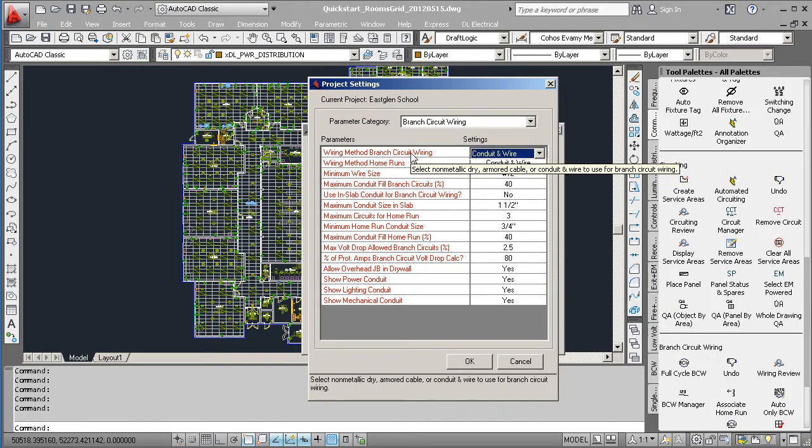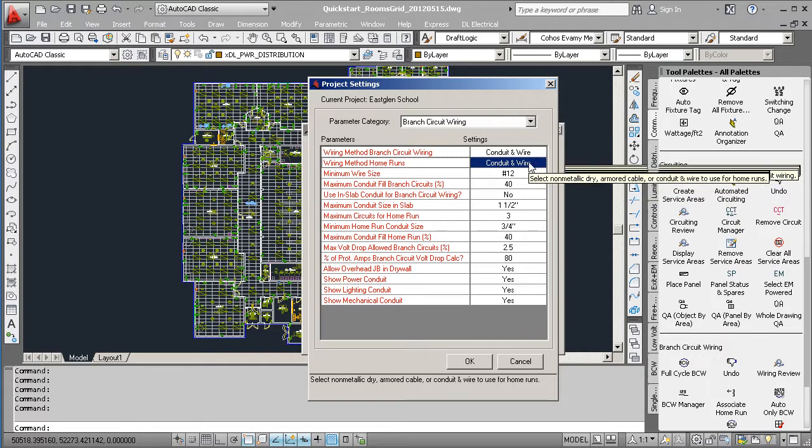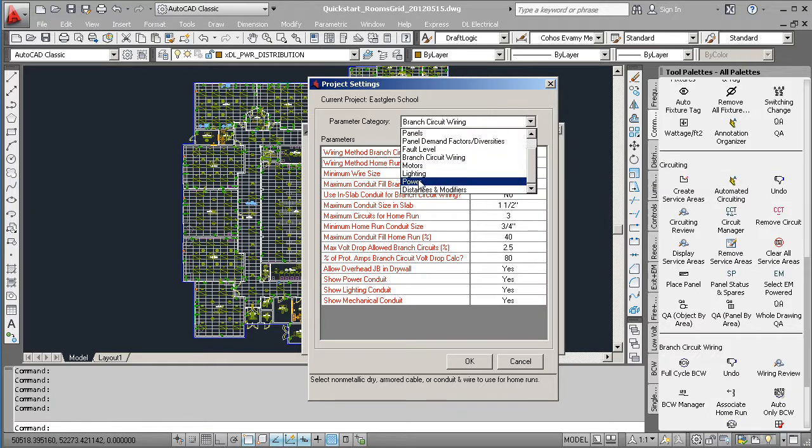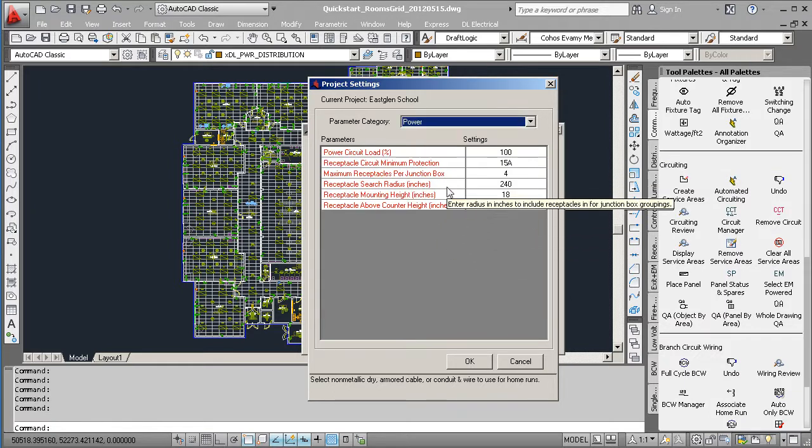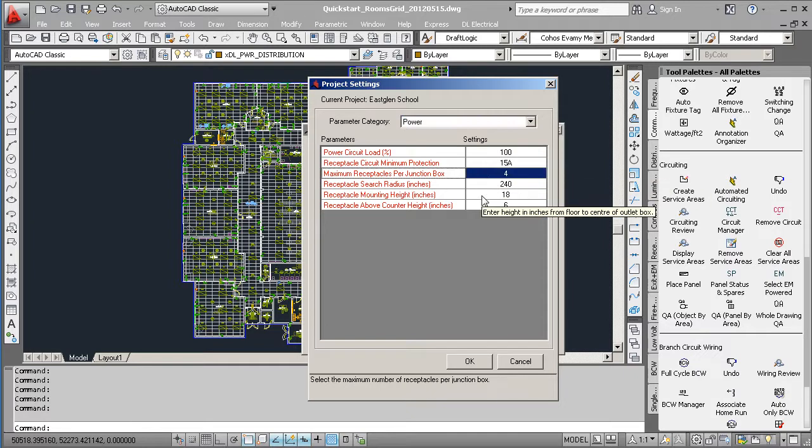And it's separate for the actual branch circuit wiring interconnects versus the home runs. So for example, you might have conduit and wire for the home runs, whereas you might have armored cable for the interconnects. I'll leave both of mine to be conduit and wire. There's also some parameters in the power tab that affect how many receptacles will group together for an overhead junction box, and how far the automated branch circuit wiring is allowed to look for receptacles to group together.